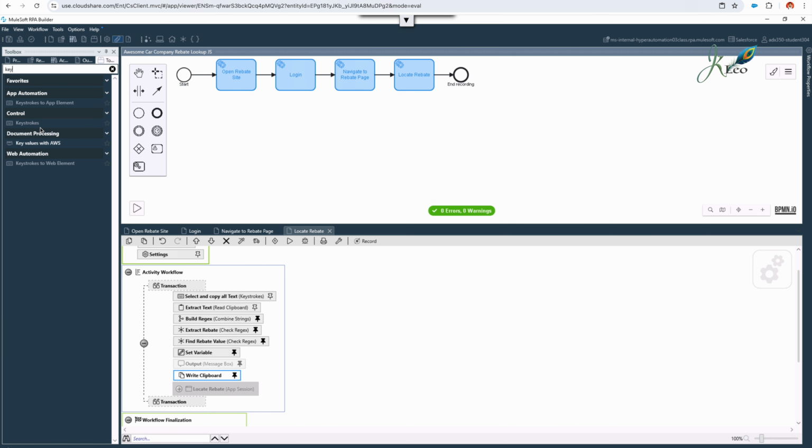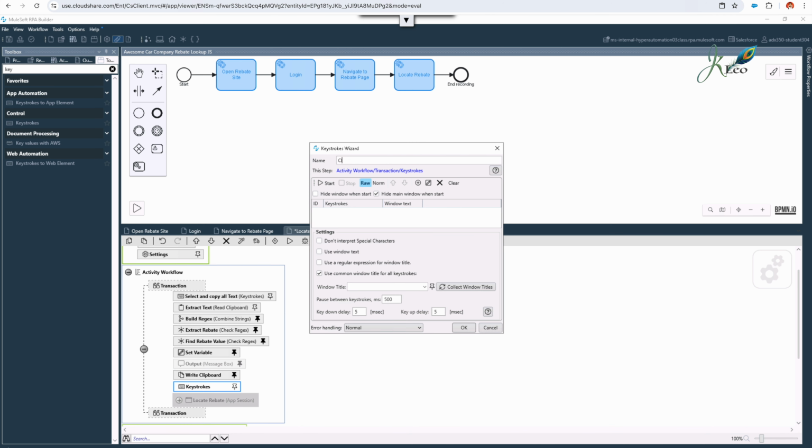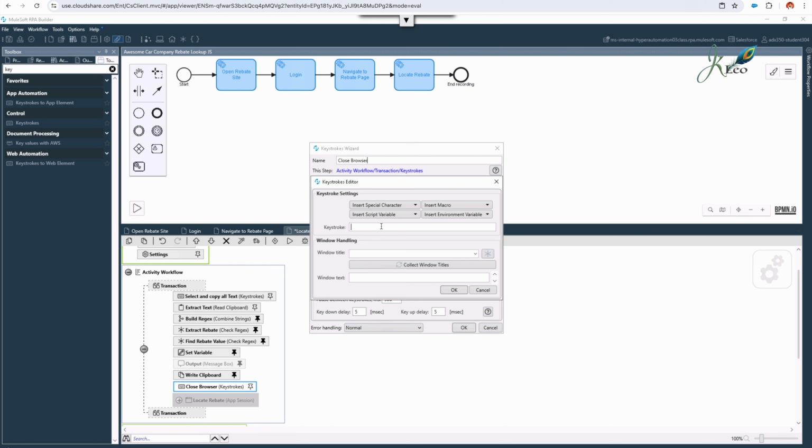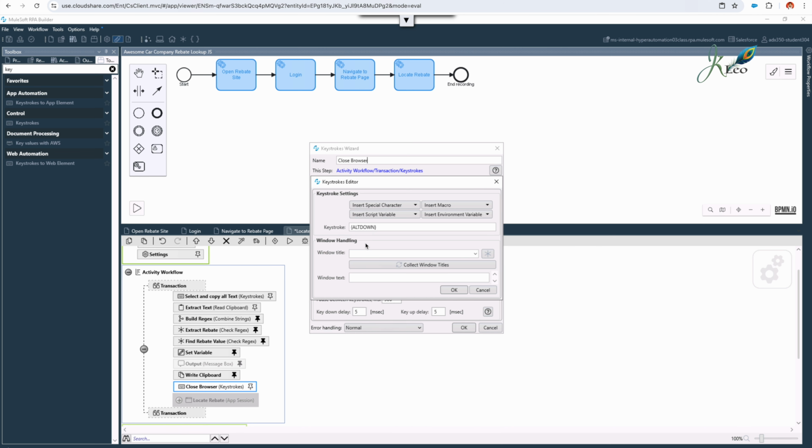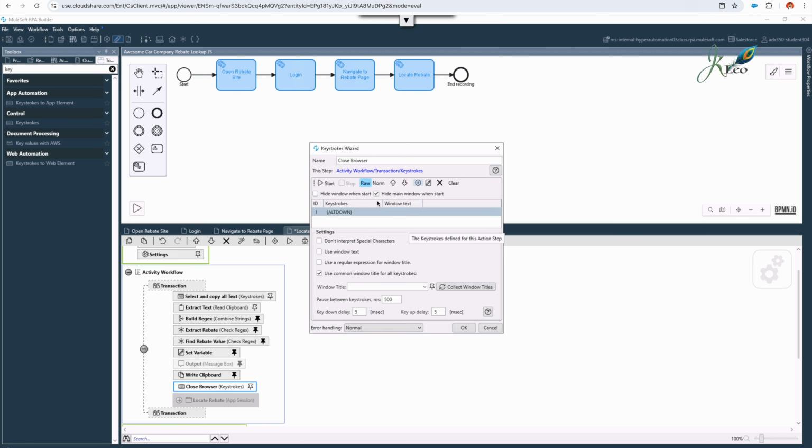Just to add one last step, this is to close the browser that has been opened. So select keystrokes from the tools, again drag and drop at the bottom of the clipboard, and I'm going to name it close browser, and then click on add keystrokes. You can also add them manually rather than just a start and stop. In the first keystroke, insert special characters, I'm going to select alt. I scroll down a little bit, and at the top you see alt down. Alt down is the first keystroke selected, and click on OK.